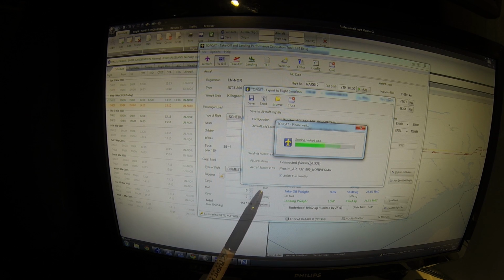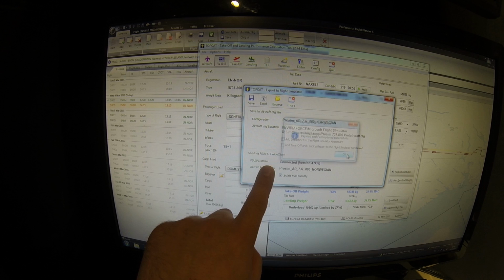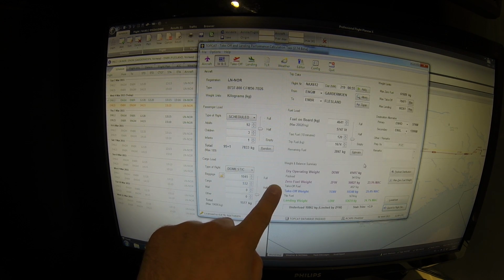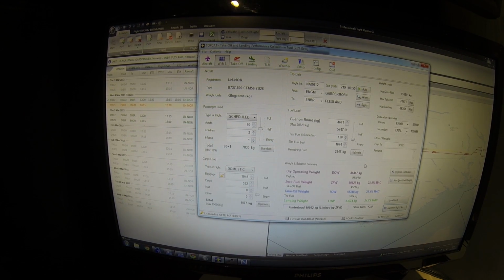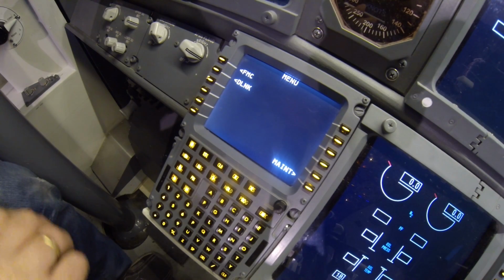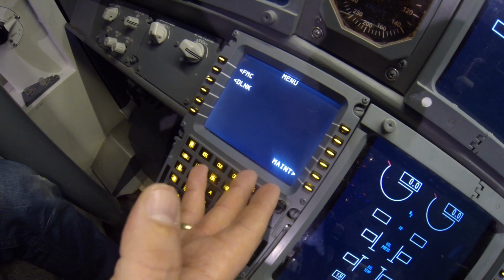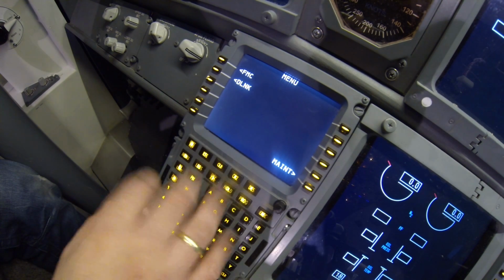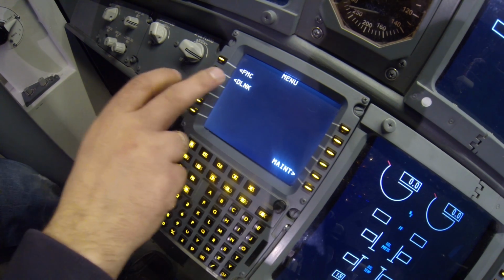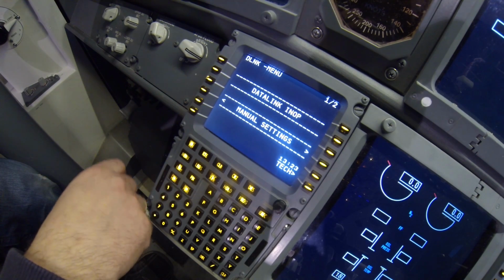And there it goes. While this is sending, we are ready to jump in the cockpit and have a look at what happened inside my ACARS system. Alright, so here we are in the cockpit. I just flipped on the battery switch. We're on ground power right now. Nothing else is initiated. Let's go and have a look at the ACARS system.